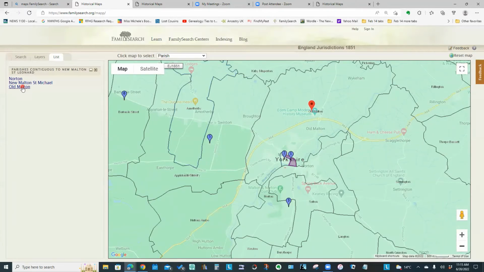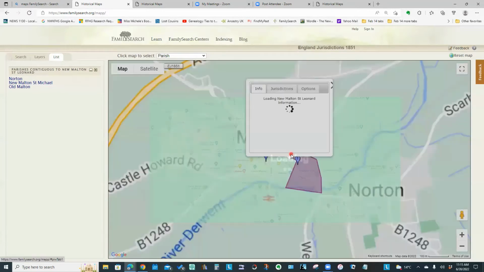It's quite a large parish. There's the New Malton, it's that teeny tiny little bit. And there's Norton. So again, if I go back to, let's click on our original one here.